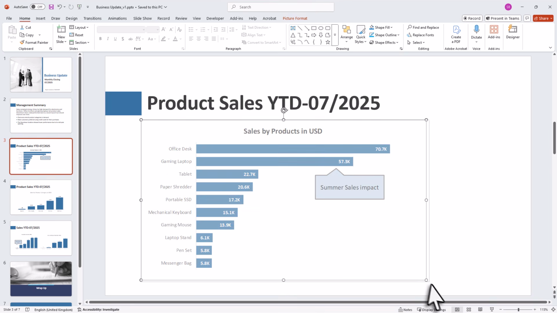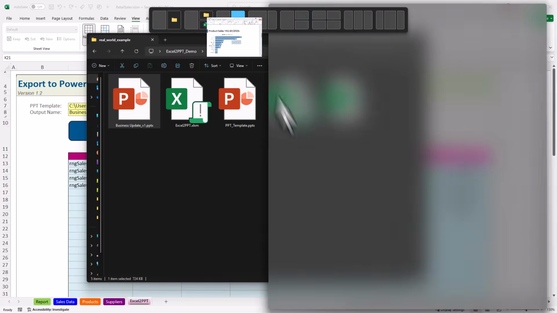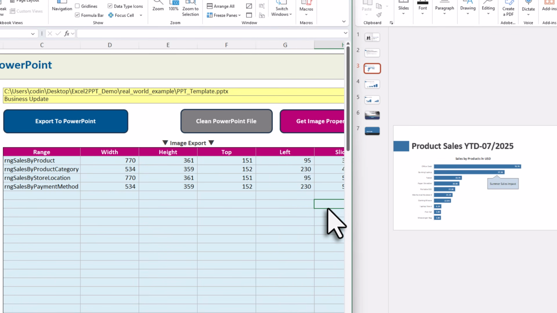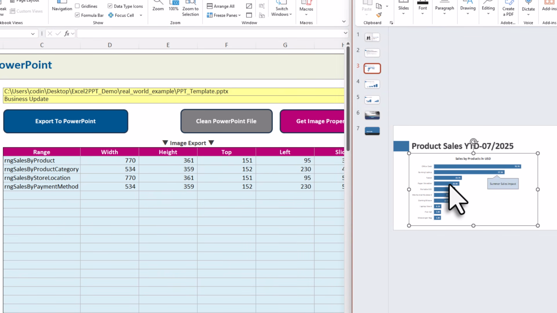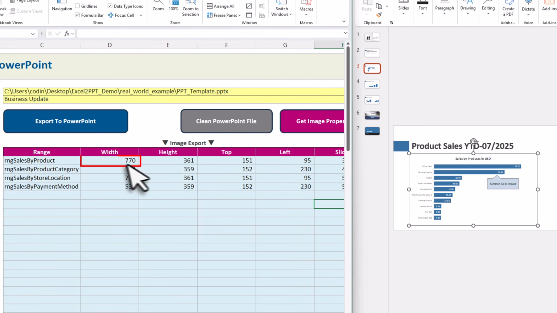Once I'm done with that, I will place my PowerPoint and my Excel files side by side. Because the final step is now to update the dummy values in Excel with the actual image properties. So to do that, just select the image in PowerPoint. Then, back in Excel, click on the Get Image Properties button. This will now copy the image properties to your clipboard. Now I can go to the width field and press Ctrl and V to paste in the correct values.